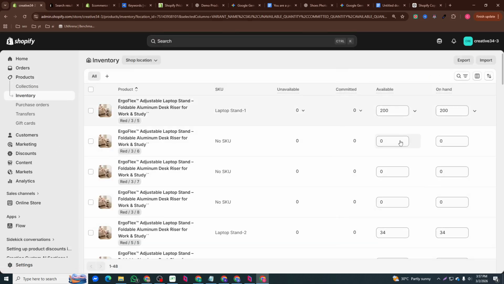So guys, under the inventory you will see how many products are available, everything, whatever you want. You will be able to see how you can update your product inventory and everything. Pretty simple and straightforward. Let's click save. Now that will be done.